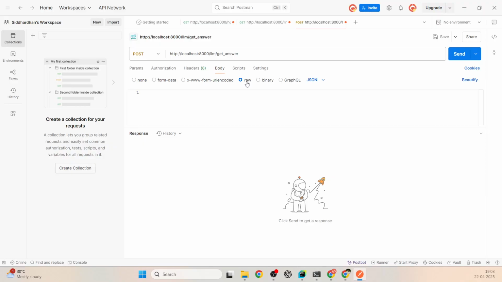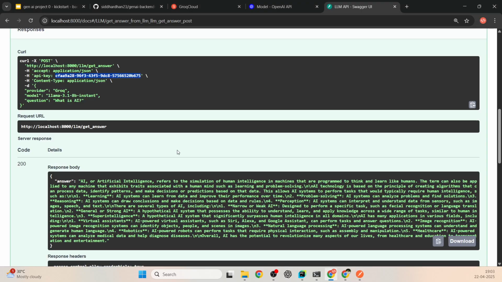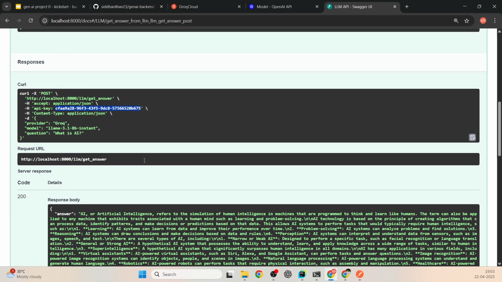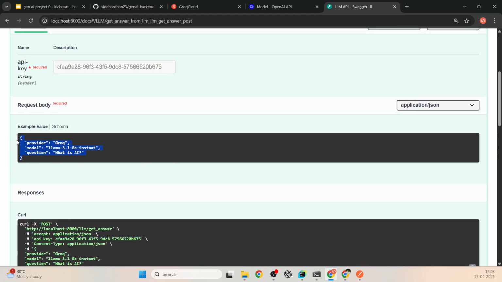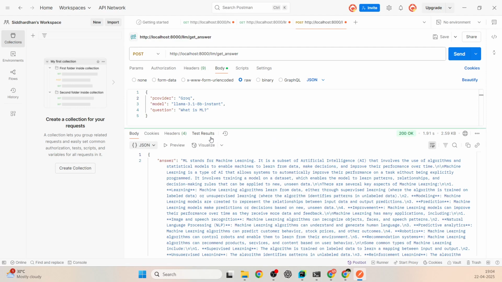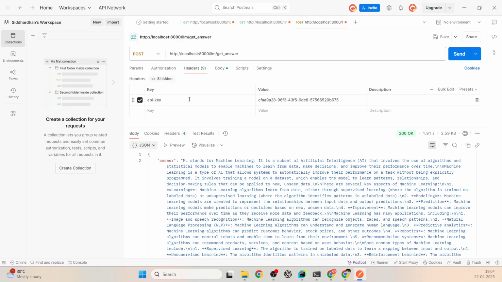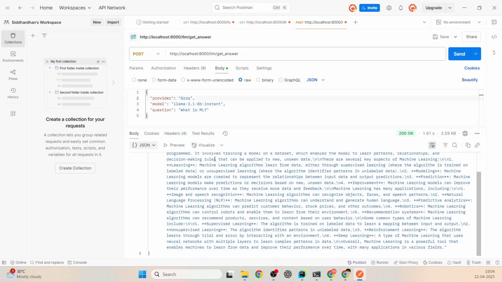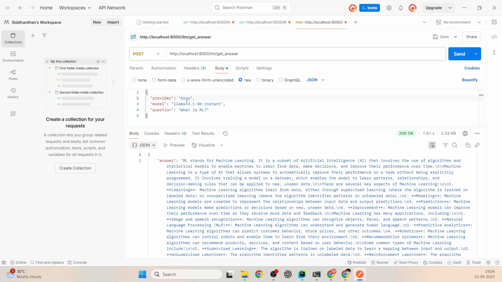In this body I have to choose raw, and then I can choose my payload: what provider we want to use, what model we want to use, and ask a question. Let's say we have Groq, and this is the model and this is the question. Let's ask what is ML, and we are using the same Groq Llama 3.8 billion instant, and let's get the response. So first the backend authenticates the API key that we get from the headers, and then it looks at this payload as per the required model. It's going to give you the output.